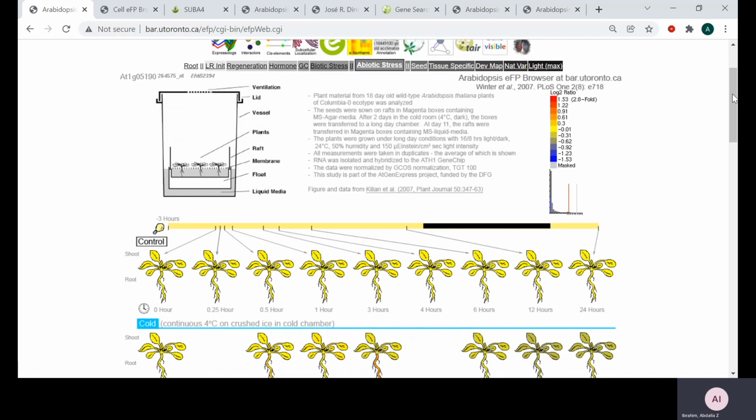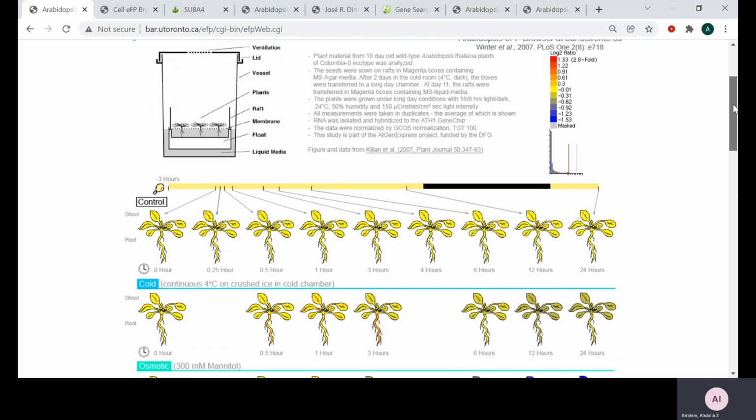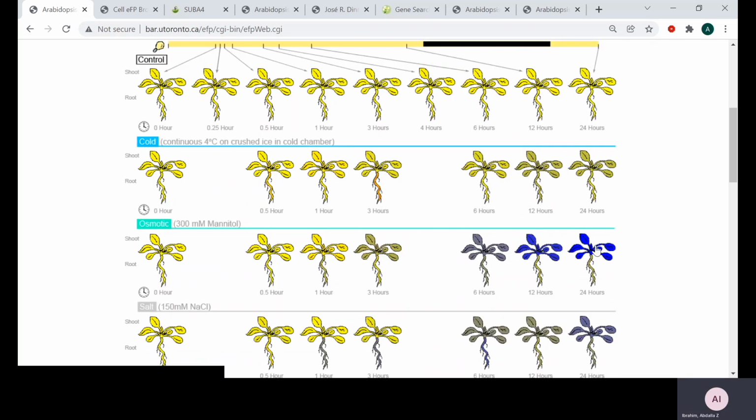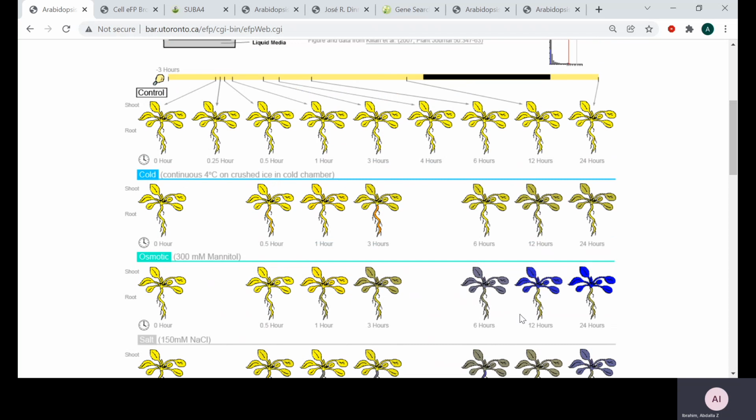When it's blue, it means it has decreased. So this is the control, right? And this is the osmotic stress. You could see that here it's blue, which means a decrease after 24 hours of osmotic stress, which is defined as adding 300 micromolars of mannitol. After 24 hours, I would see that it says 1.4 fold change or 1.54. So there's a decrease in your gene under osmotic stress.